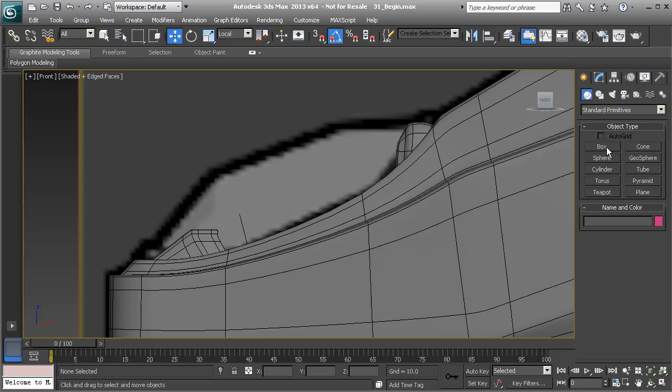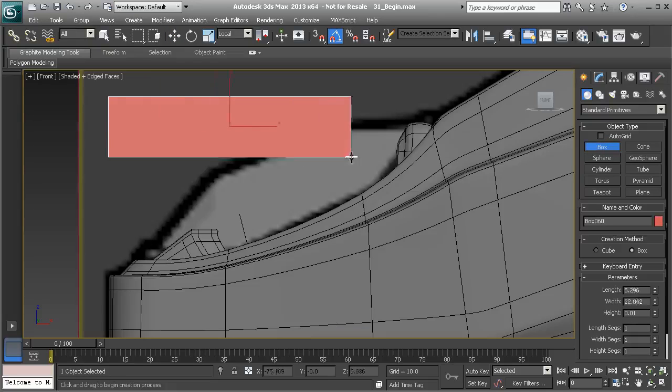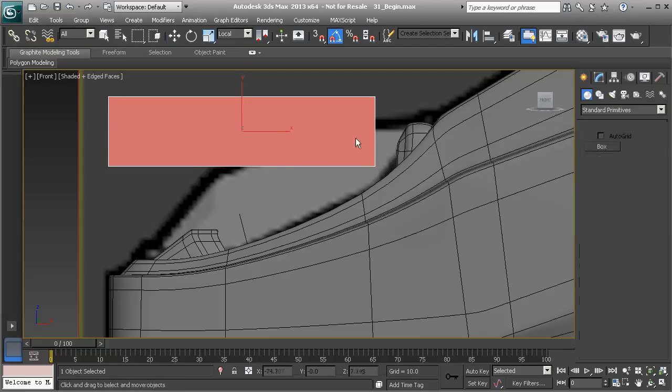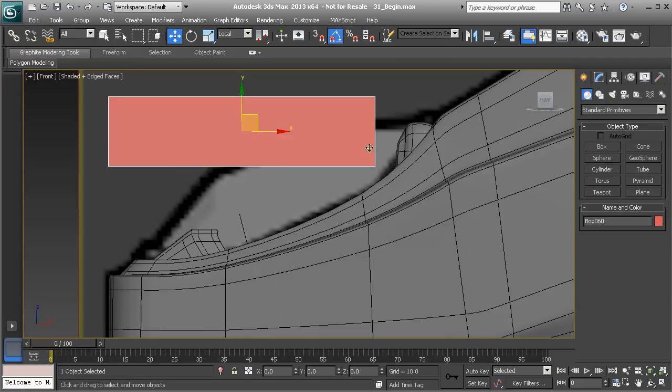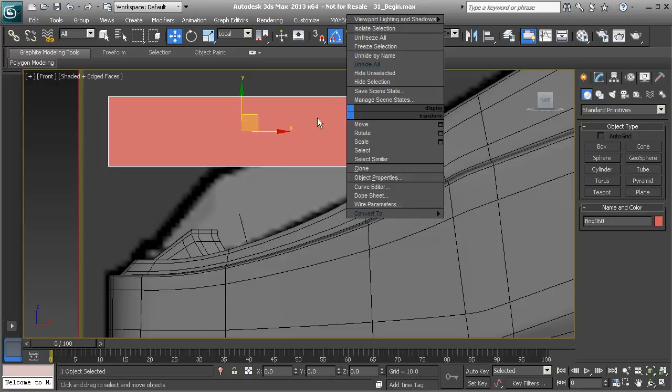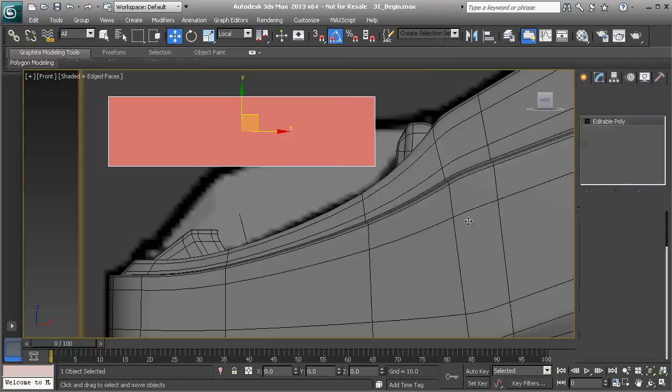So what I'm going to do is start out with just a box, and I'm going to drag this out and then release and drag to get our height here. You can see that fluctuating. And if I left click, we'll finalize that box, and then I'm going to right click to end that box modeling process, and then we're going to right click and convert to editable poly.